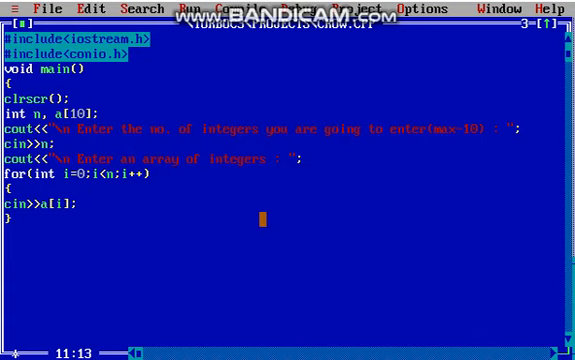So we have declared it here, and we have accepted the array, and having accepted it, we have to find the largest of the array of integers, right? So we have to declare another variable for that. So say int large, equal to a of 0. And now let's go to the loop again: for i equals 0, i less than n, i plus plus.